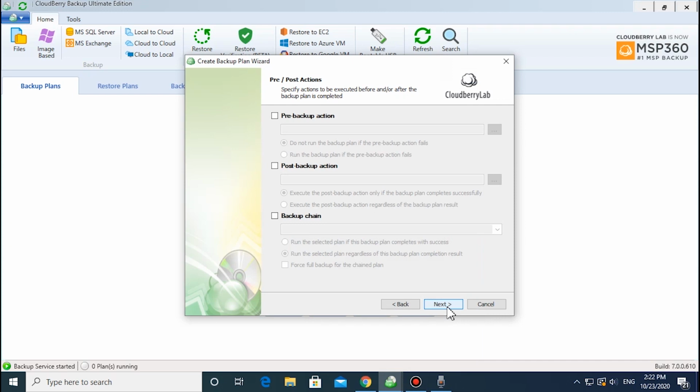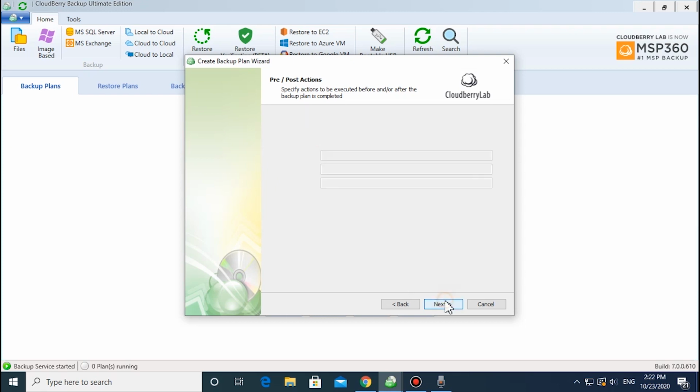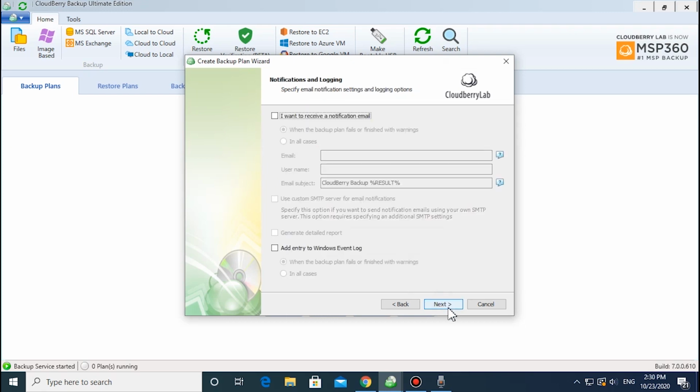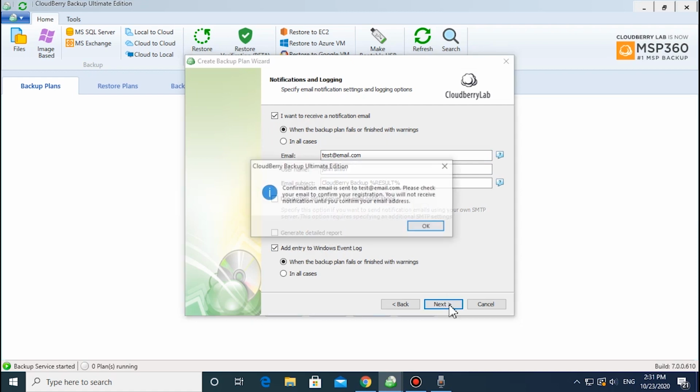On this tab, you can customize actions before and/or after the backup plan is completed. After you are done, click Next. Here you can choose whether you need to receive email notifications informing you about the backup process results and maintain a system activity log or not. Specify the settings and press Next.